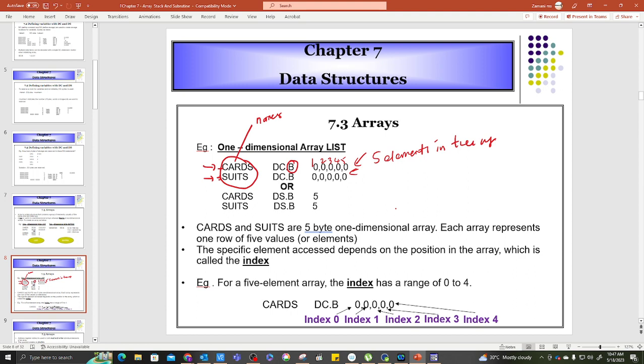All right, but now when you look at the index, which is the specific element access, it depends on the position in the array. So if you want to change any value in the array, you must know what will be the index for each of the elements. Okay, the index will be used to access, which is to read and to write the array in the program. All right, in this case, you have to understand what is the definition of the index, right?